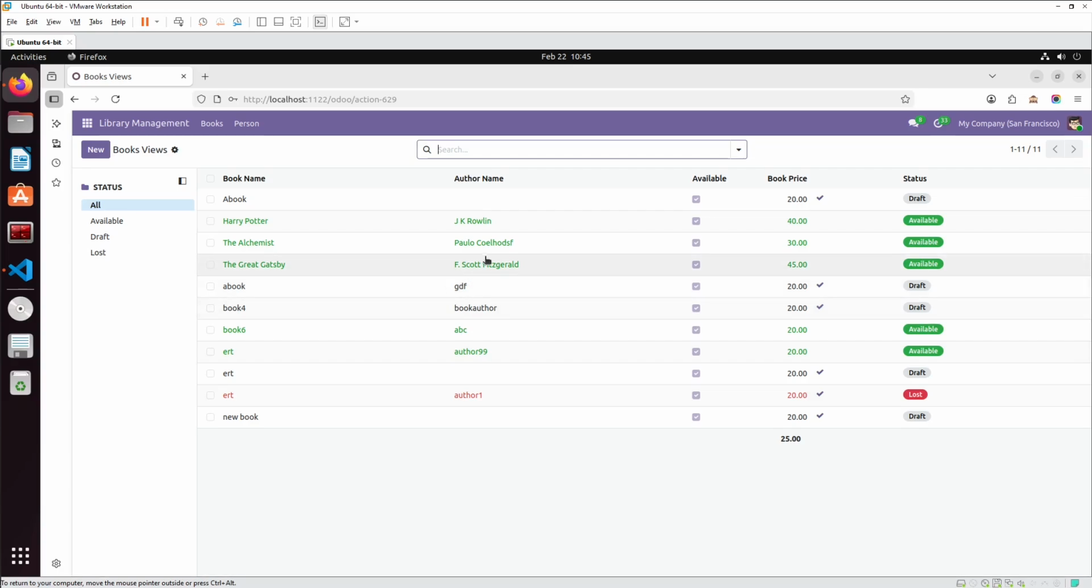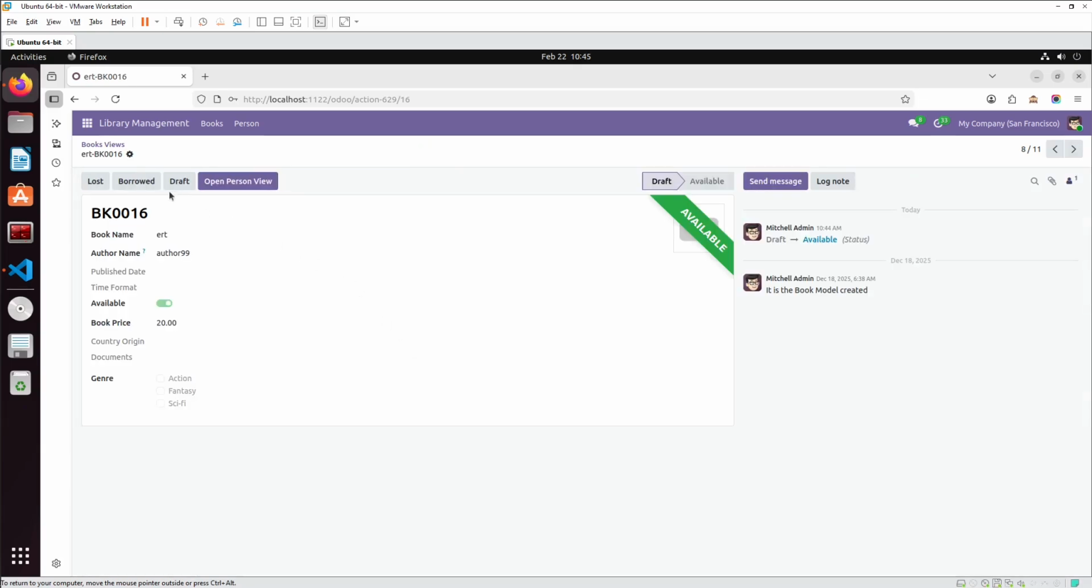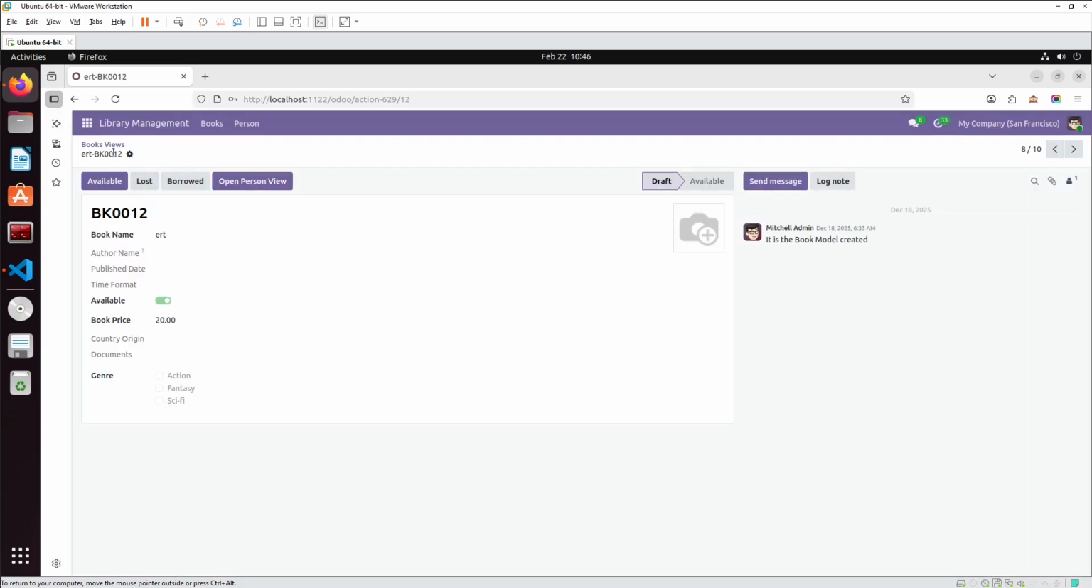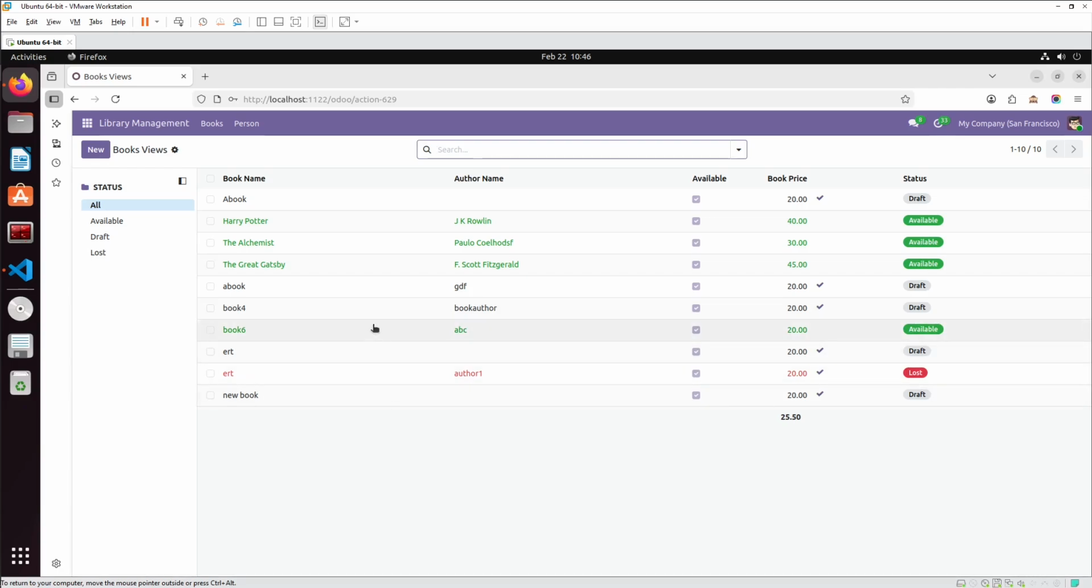Now what I want is, here there are lots of records. If the record is in available state, I don't want them to delete the particular record. Currently, if I select the record and click on delete, it will get deleted. But I don't want that particular record to be deleted. So in order to do that, all we need to do is use onDelete decorator. Now first let's go to the code.